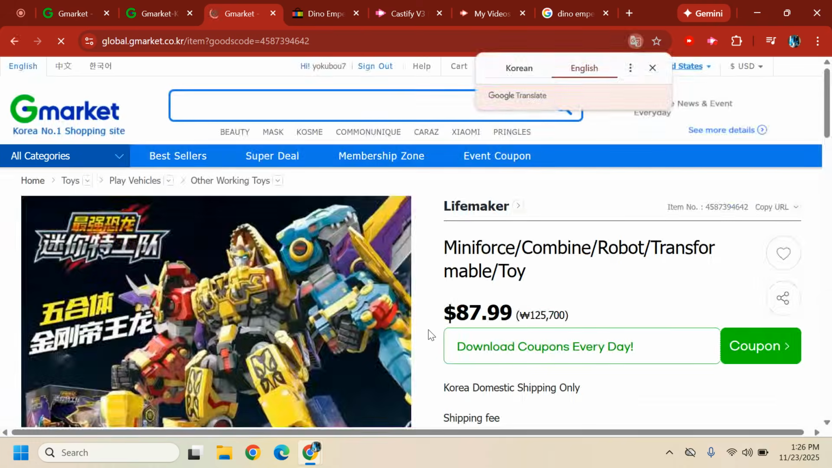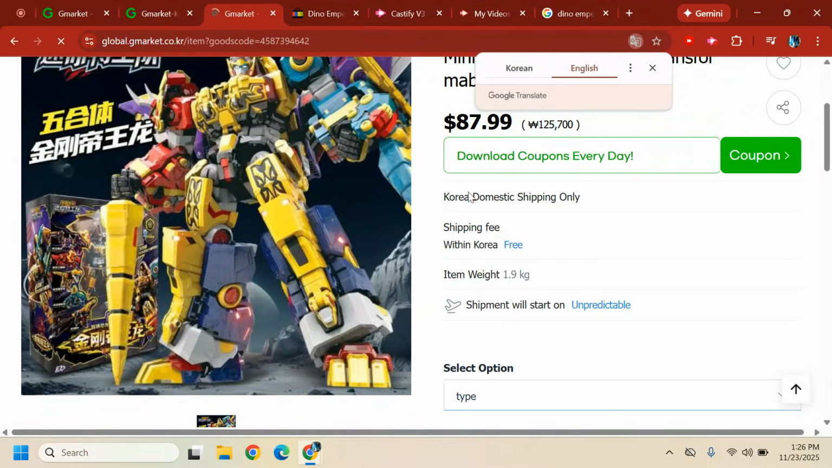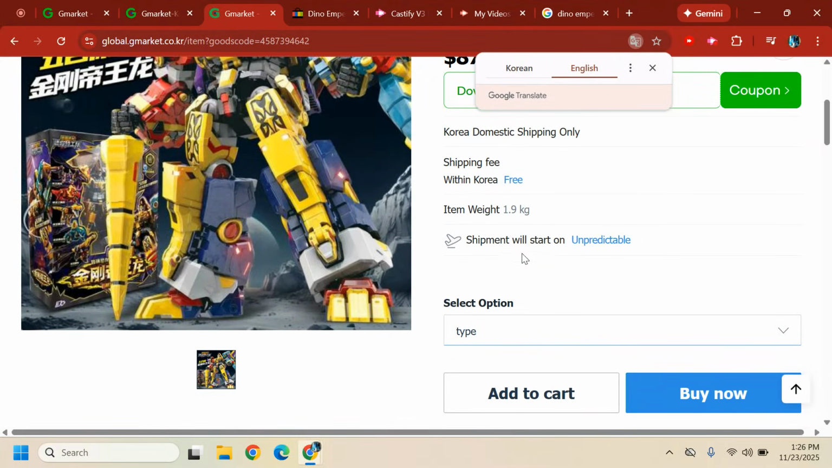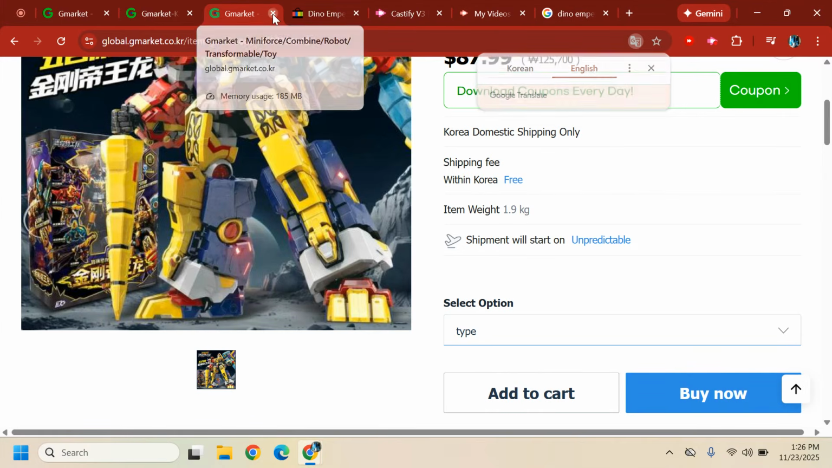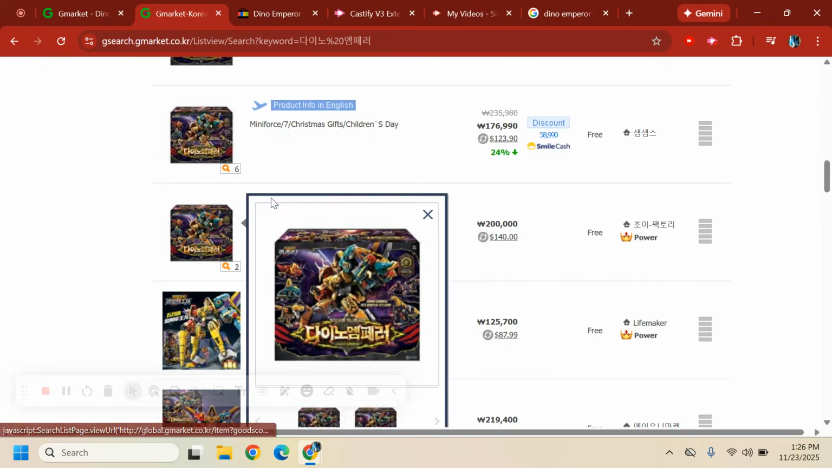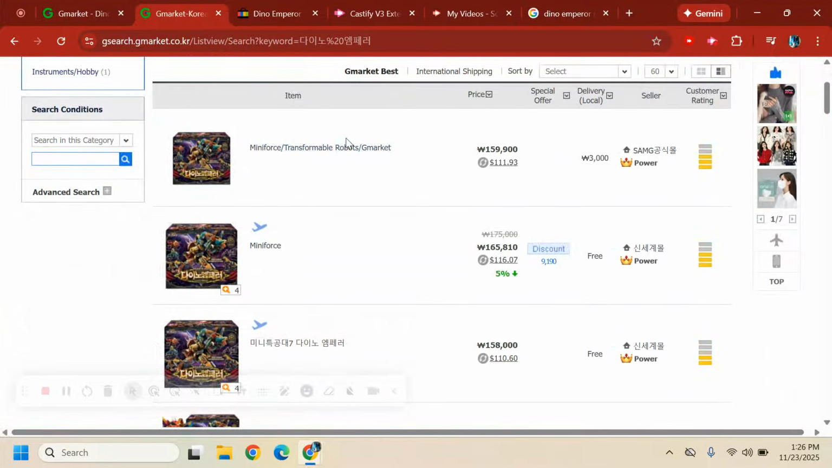So you just click on the title and it'll open up a new tab for you. And then this is a bad sign to me. If it doesn't say when the shipping will start, don't bother even doing it. And if it's from outside of Korea, it'll tell you with a message here that it's being shipped from outside of Korea. In that case, you should not buy it. It's probably a Chinese version. So if you're going to buy from China, you might as well just use AliExpress.